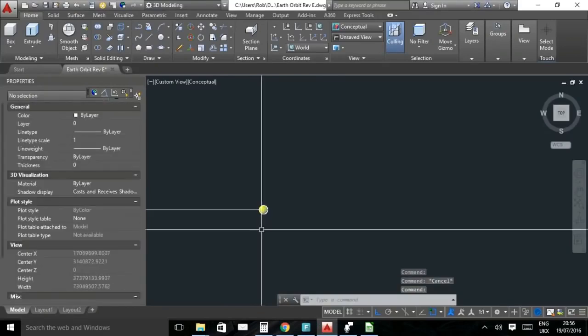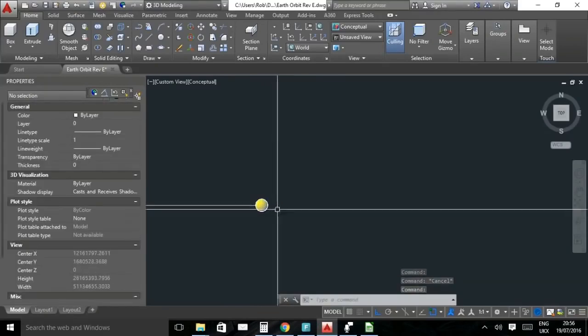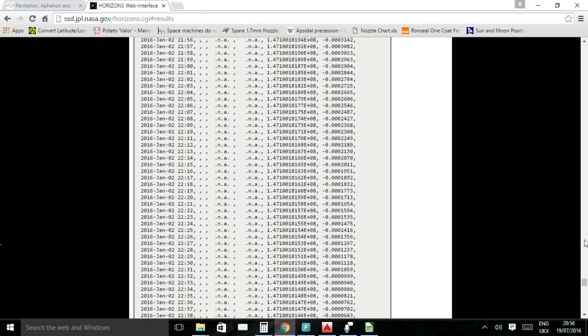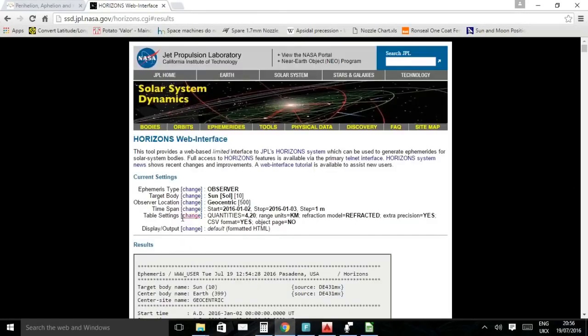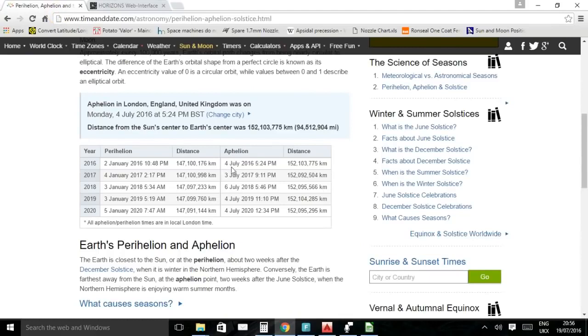Okay, we're going to do the same now for the aphelion. So we'll go back to the Horizons website and we'll reset it to the time span. Before we do, let's check what the date it occurs on. So the aphelion for 2016 is on the 4th of July at 5:24 p.m. We have to consider that all aphelion and perihelion times are in local London time. So 5:24 p.m. British summertime is actually 4:24 p.m. in GMT or in universal time. So I have to subtract an hour off here. So 4:24 p.m., so 16:24.